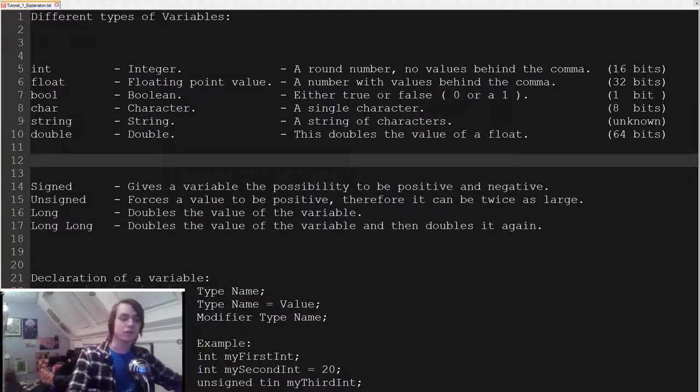And now the declaration of a variable. How do you declare a variable in C++? Well, you first specify the type, so int, float, bool, char, string, or double. Then the name, so whatever name you want your variable to be.